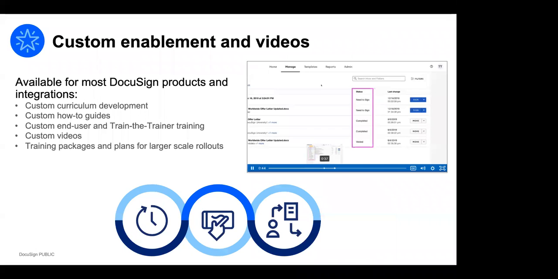So the other section that we have here around what we have to offer is our custom enablement and videos. Now, this is a way for you as an organization to purchase, again, this is a paid offering, but you can get custom curriculum. If you have a use case that you want to have custom curriculum developed for, we can do that for you. We can also create how-to guides. So if you want to have a specific guide to roll out to your organization, custom end user and train the trainer training.